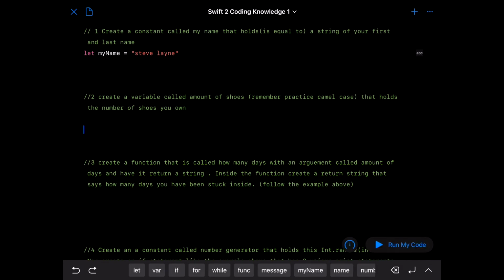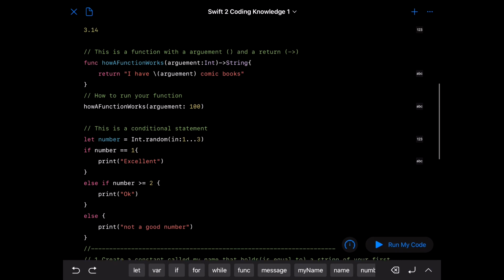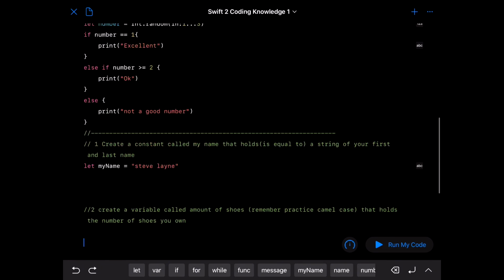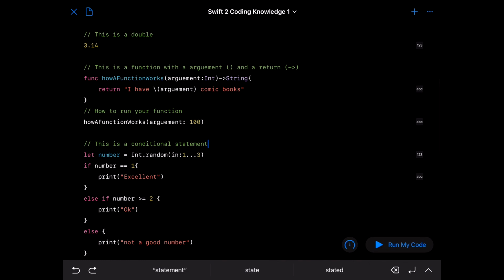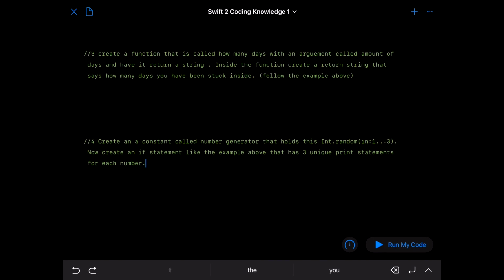So then you're going to create a variable called amount of shoes that holds the number of shoes you own. You're going to create a function that is called how many days with an argument called amount of days and have it return a string. Okay. So when you do that one, we go up to, this is a function with an argument and a return, okay? So function, how a function works. Argument is the name. So the argument, you're gonna replace argument with whatever it says down here, which is called amount of days, and it's gonna be an integer because you're putting the number in there, and it's going to return a string. So you gotta write it out exactly like that, and then try to see if you can figure out how the 4th one works. Turn it in, whether you figure it out or not. Do the best you can.